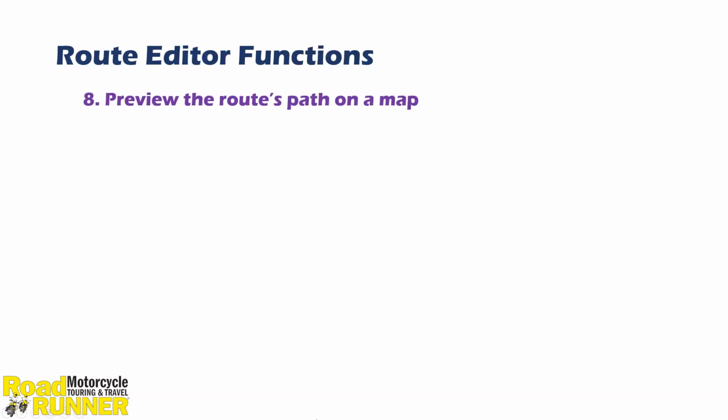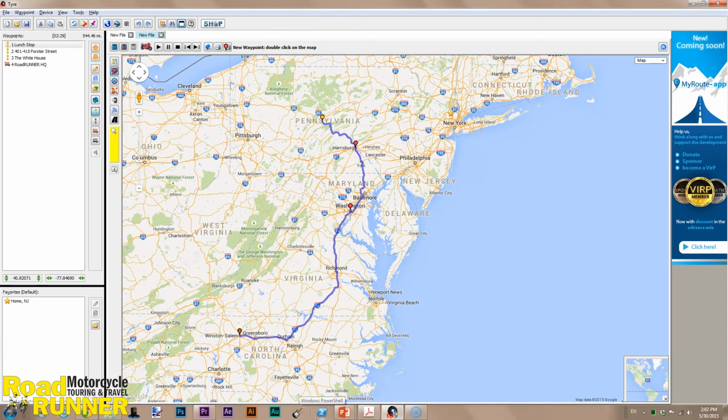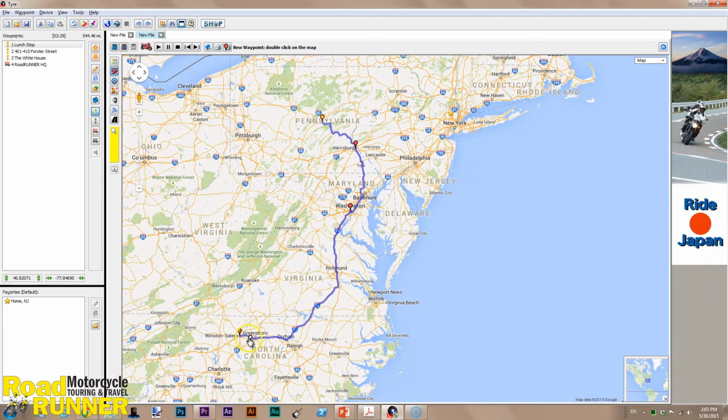The next functionality is the ability to preview the route's path on the map. I've already shown this to you in the previous examples, but just to recap, of course, you can see the route as purple or blue on the map, and you see the different waypoints. You can also zoom in.